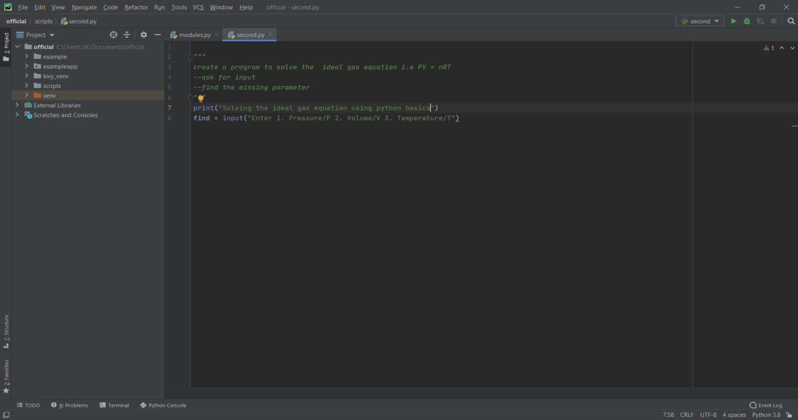So let me give the ideal gas equation here: PV equals nRT. So we have this. Solving the ideal gas equation using Python basics, PV equals nRT. So find is our variable containing the input we will type. So let me put something like here. Then I'll convert this to upper. No, let me leave it like that. So it's very simple.